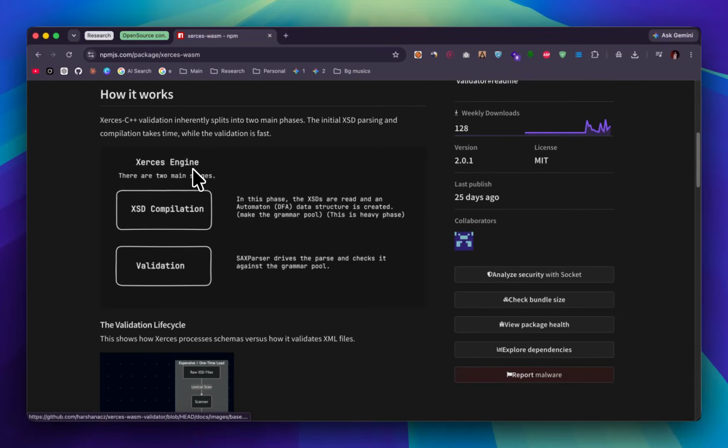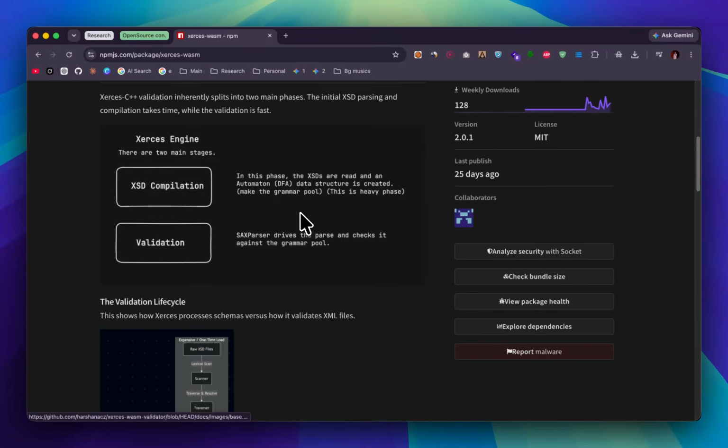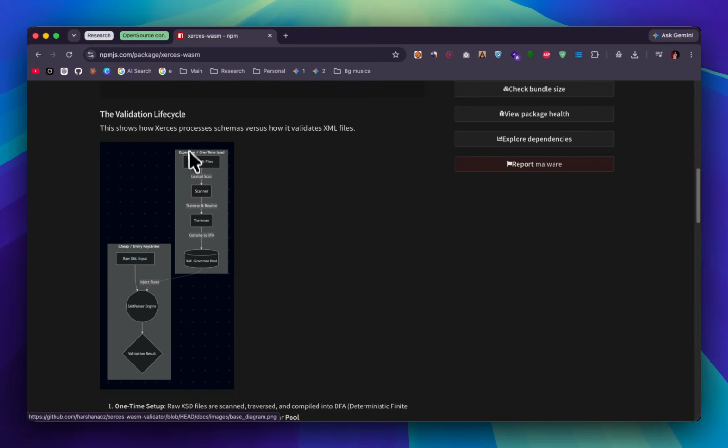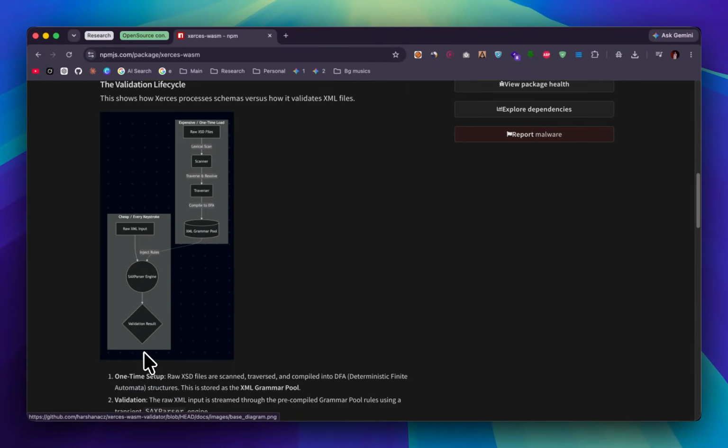The second problem, as we talked about, is the compilation part: how do we cache this grammar pool? That was the second challenge. So this is the architecture, and I will show you how it happens. When we send the XSD files into Xerces, it makes a grammar pool. This is the internal process of how it makes grammar pools. Then we send the XML file that we want to validate against this grammar pool. It passes the grammar pool, then the engine validates and gives a valid result.